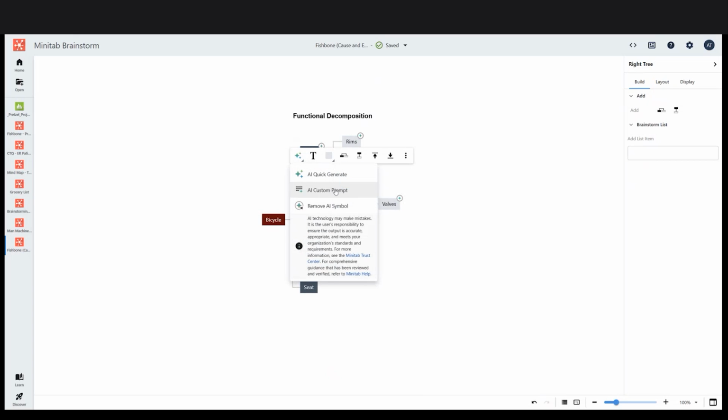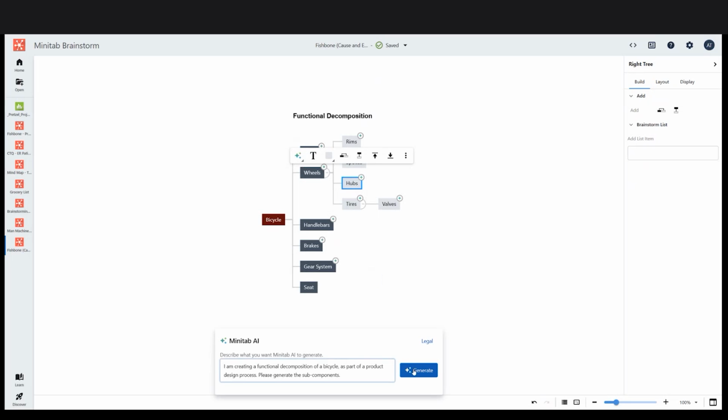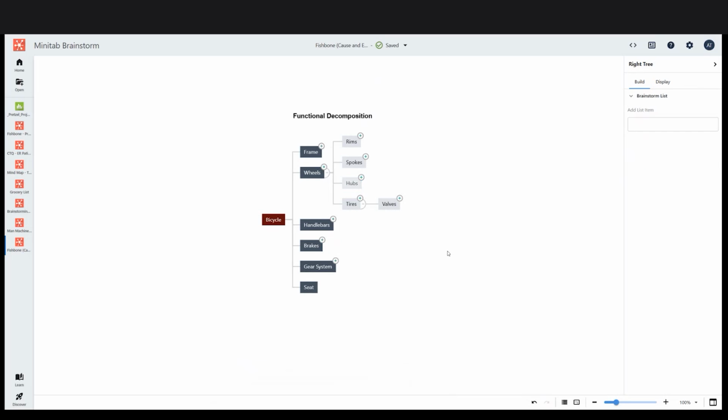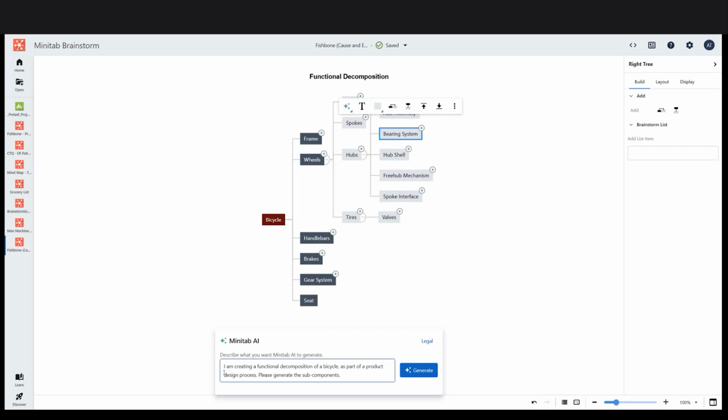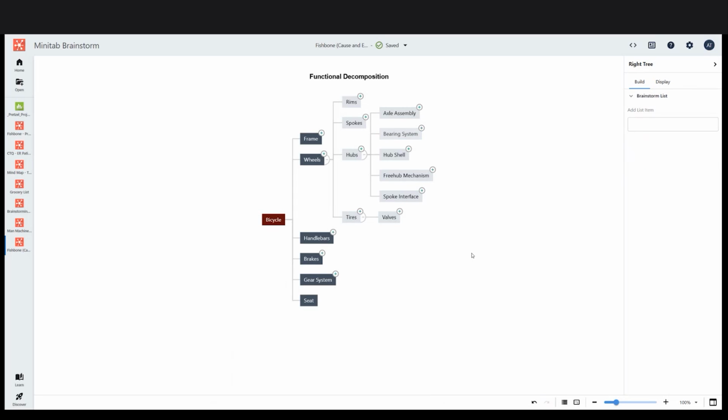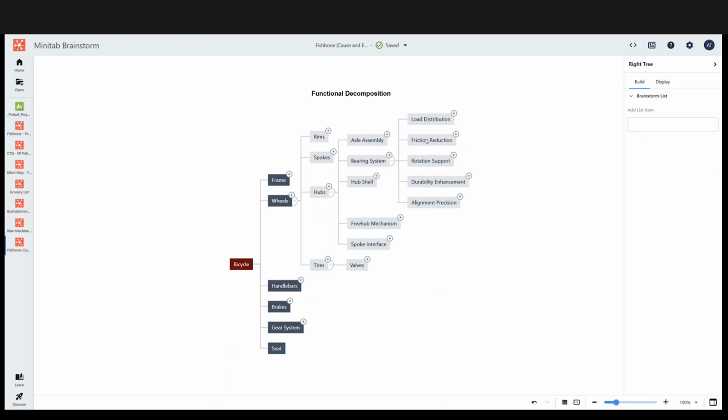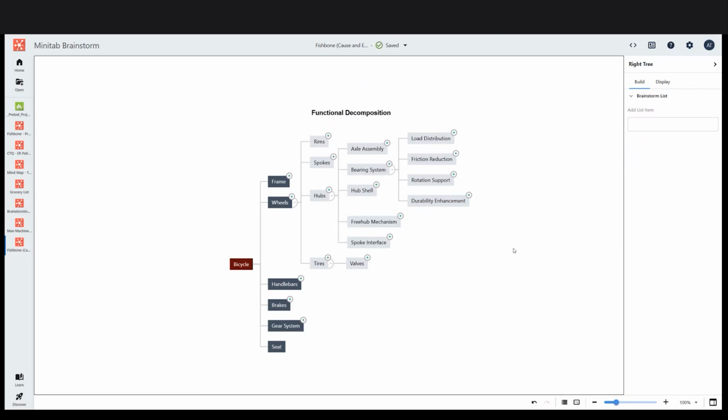Let's try and break down hubs more. This is still accurate. Axle assembly, bearing system, hub shell, free hub, spoke interface. Yep, that all looks great. And maybe at this point you want to switch over to functions. Custom prompt, generate. Load distribution, friction reduction, rotation support, durability enhancement, alignment precision. So all look pretty good. Alignment precision, I don't think that really makes sense. We'll just hit delete, get rid of that. But we could keep going.